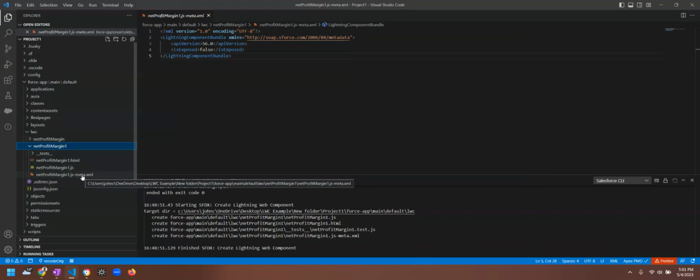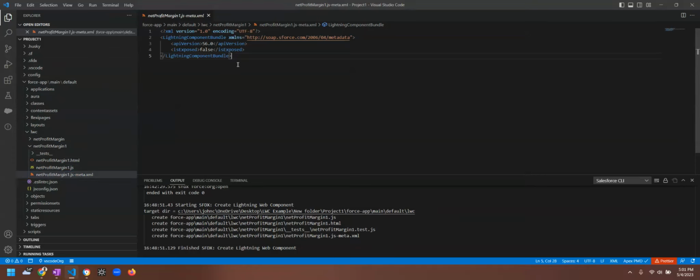I like to start here in this meta file, or this configuration file. This is what it looks like as soon as you create a web component. This is what it's going to be at default. So I'm going to paste what I had for my solution, and I'm going to explain why I have what I have. I have it copied, and now I'm just going to paste it here.